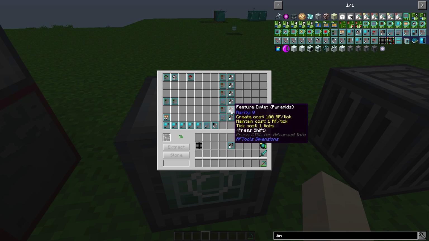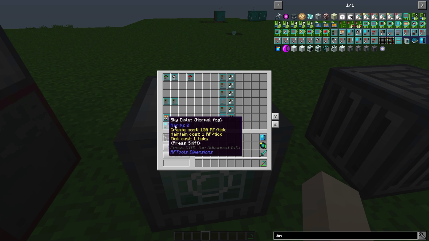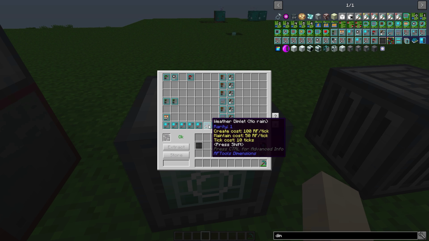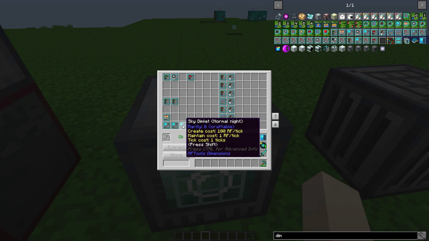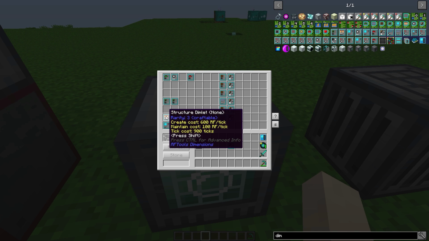So we should have some cherry wood pyramids. I just organized it like this so it's easier to read. We also have some basic stuff for the time. The rain is none, so the time is noon. Normal everything else: normal sky, normal fog, normal night, even though there shouldn't be any night.